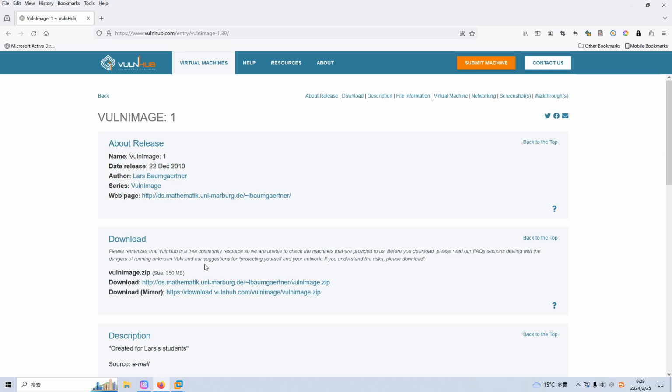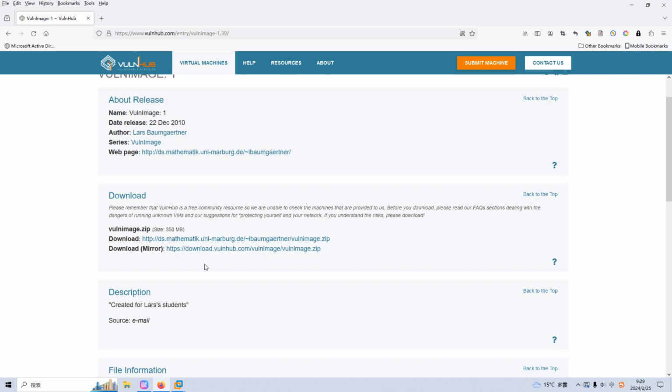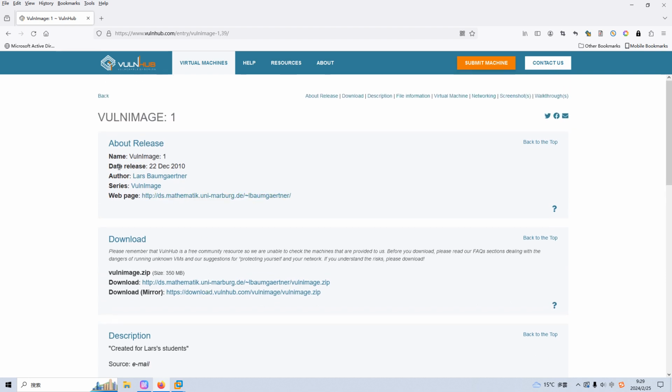Dear friends, I'm back with another machine on Vulnhub, which is VulnImage 1. The link will be added into the description section below so that you can download it. Although this machine is a bit old, as you can see, the release date is 2010. However, this machine is not so easy.